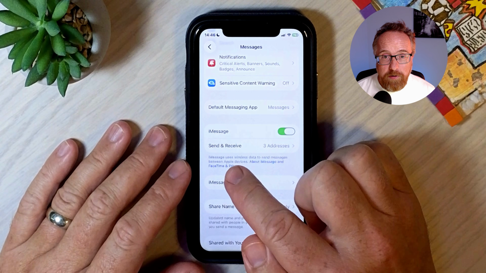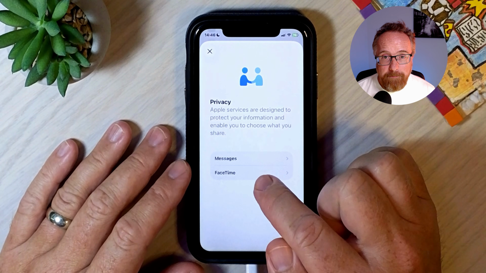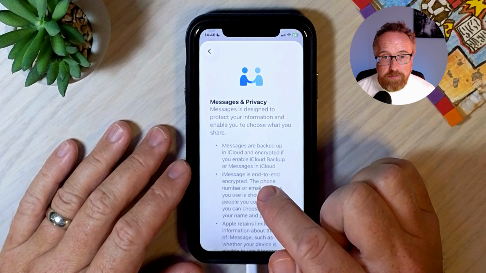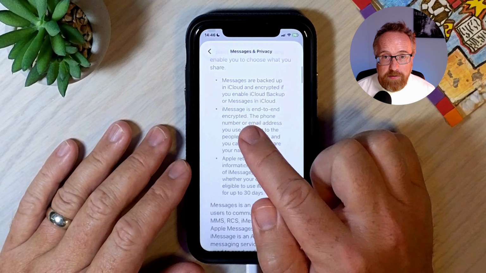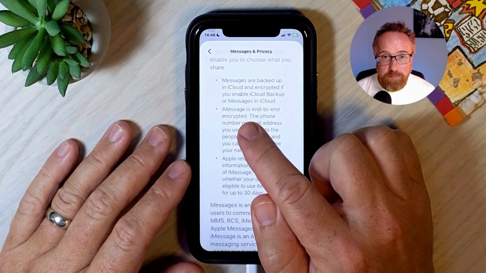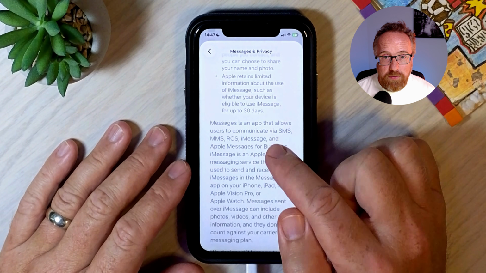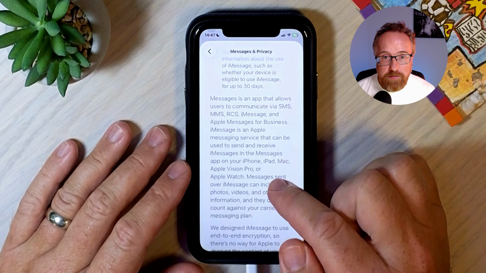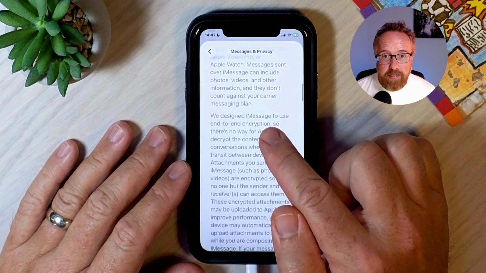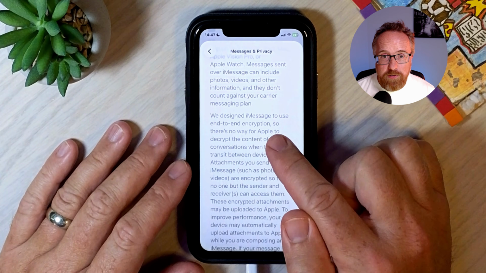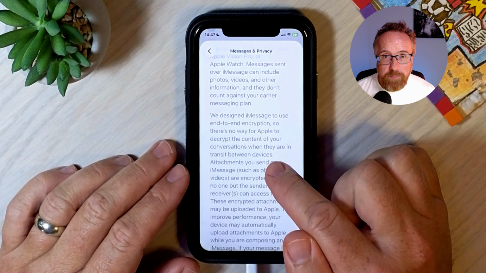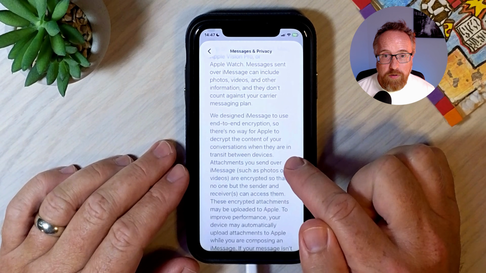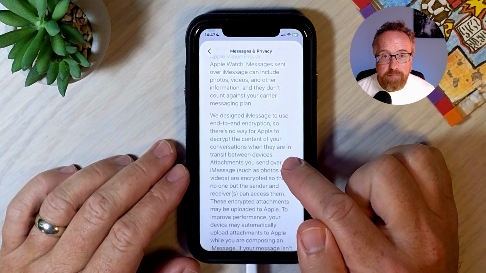If we want to learn more about it, we can tap on this link right here and tap on Messages. And it says here, iMessage is end-to-end encrypted. It says also, Messages is an app that allows communication via these services. We designed iMessage to use end-to-end encryption, so there's no way for Apple to decrypt the content of your conversations when they're in transit between devices.